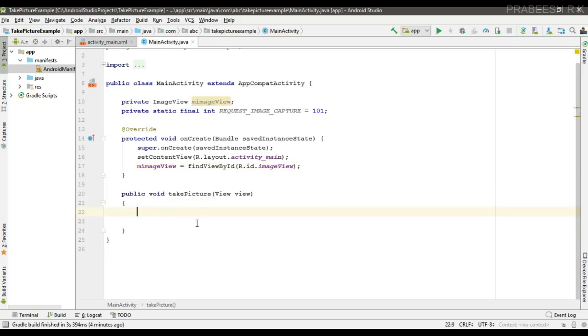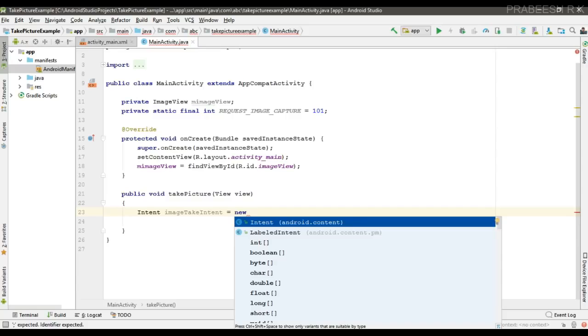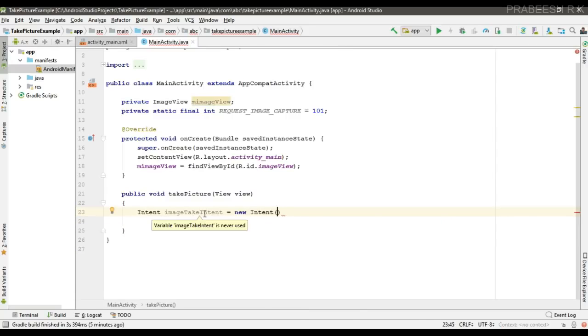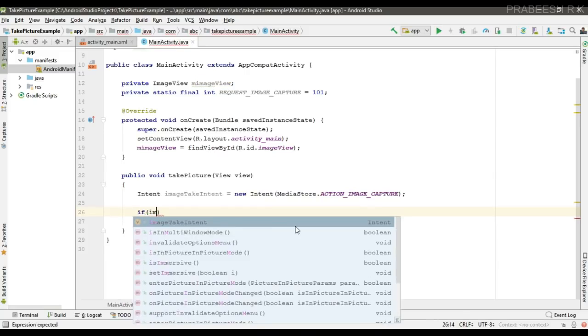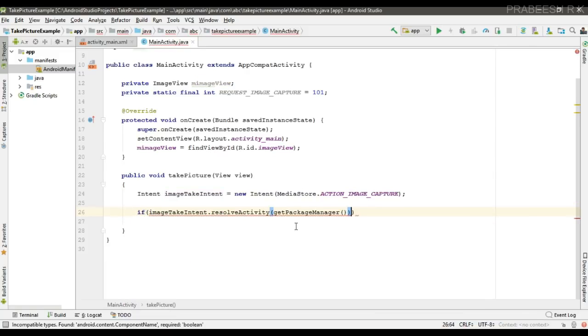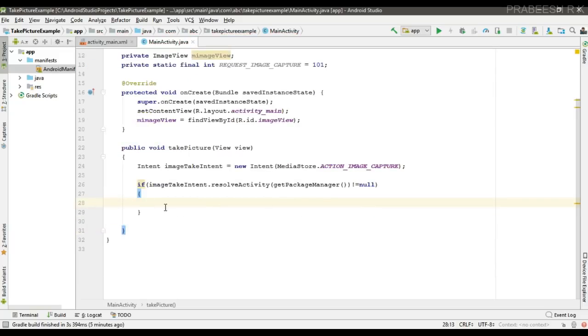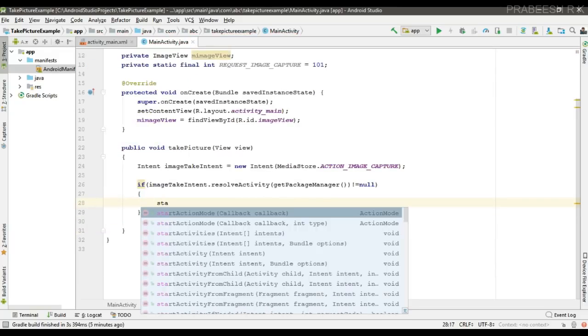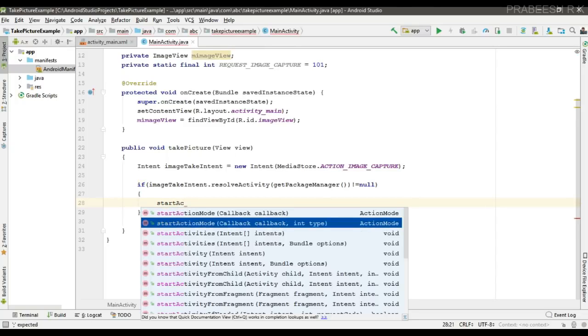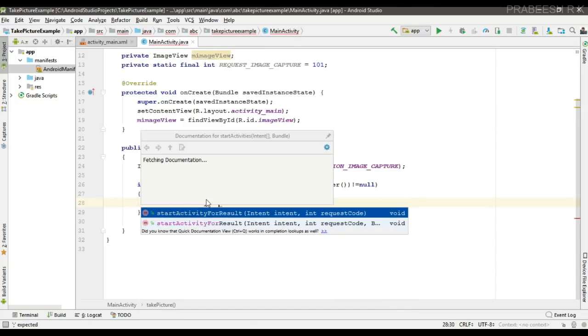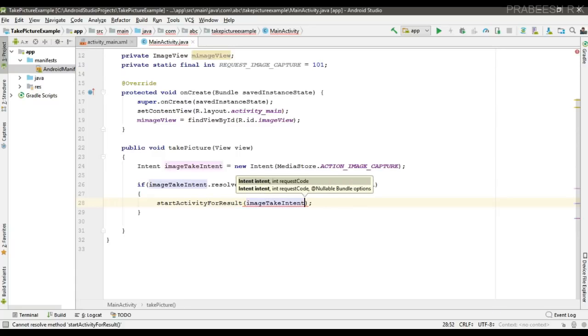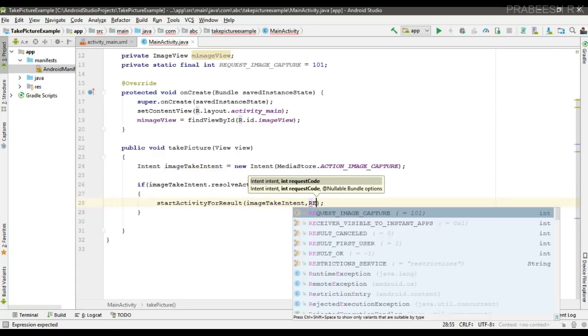Okay, so we can start another application using an Intent object. So create an Intent object. Here our intention is to capture an image. So you have to specify the action for the Intent: MediaStore.ACTION_IMAGE_CAPTURE. Now we have to check whether there is any application capable of handling this Intent, otherwise your application will crash. So you have to check this condition. In that case we can start the activity. We have to use the startActivityForResult method. Now the second parameter is the integer request code.